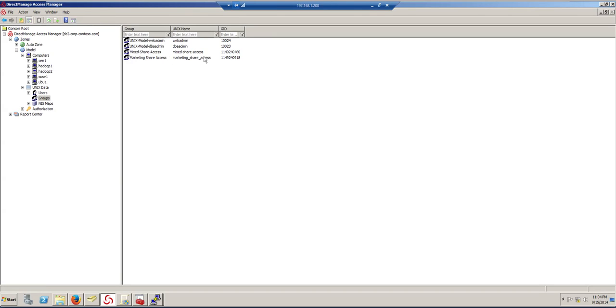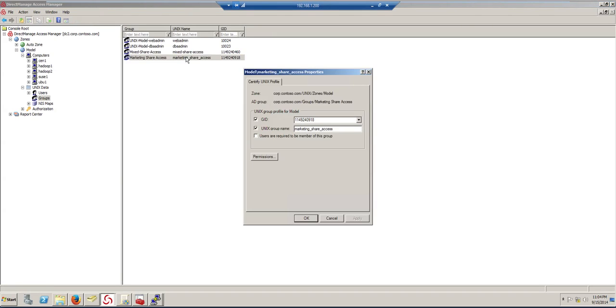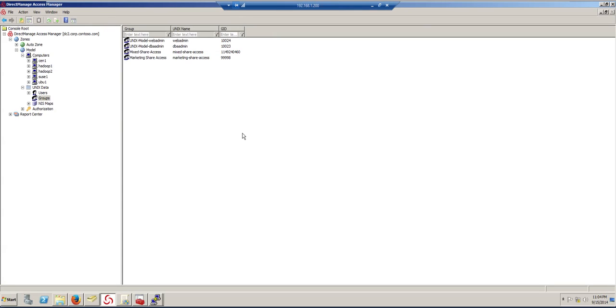So I don't like this underscore, so what I'm going to do is modify this, and make it marketing share access. And I don't like this long UID, so what I'm going to do is make it 99998. And basically what I've done right now is that the group is visible at the zone level.